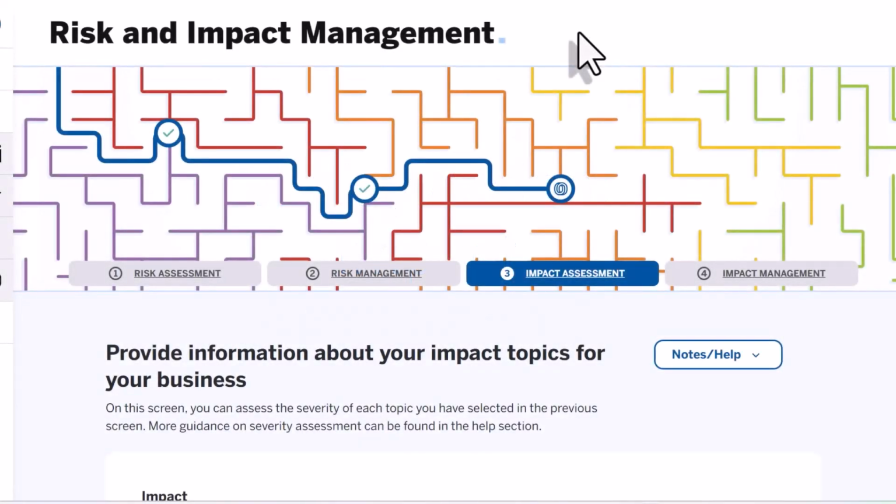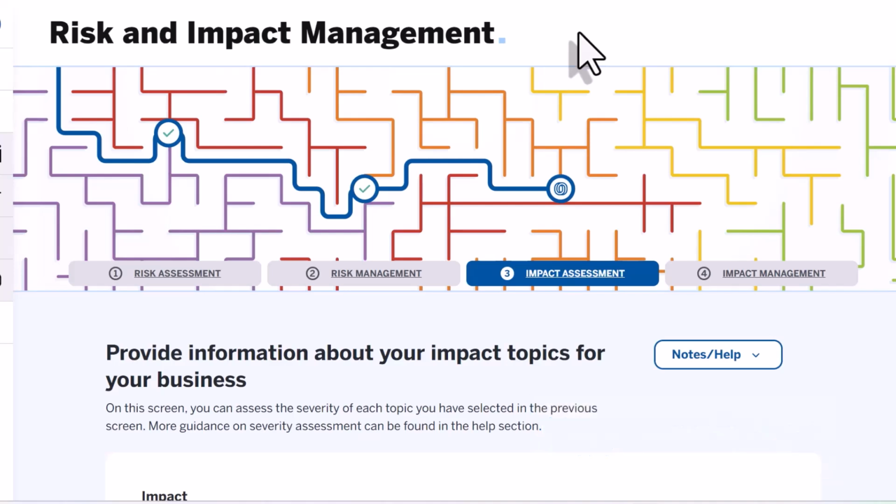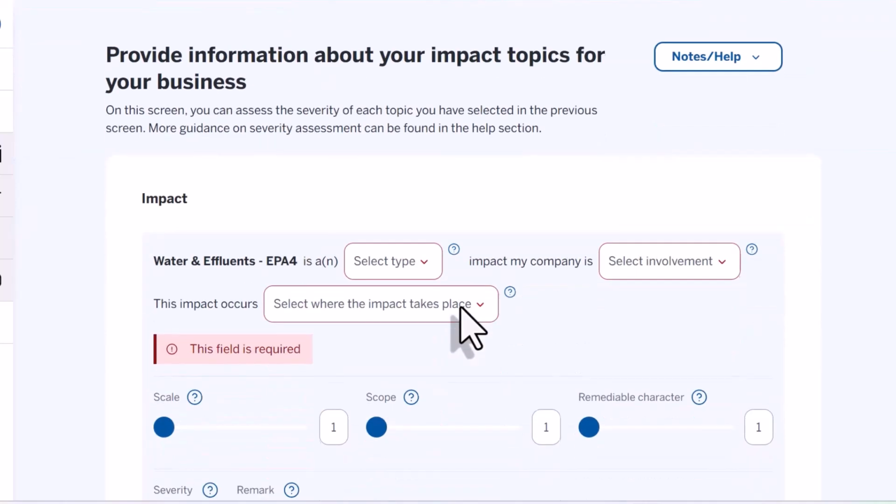Before engaging in the impact assessment section, make sure to map or update your supply chain business partners in the sustainability platform. This will be the basis for the supply chain countries and site level information. Please refer to our tutorial on mapping your supply chain to learn more about this process. Link for tutorial can be found below. Bear in mind, any changes made to the sustainability platform will take 24 hours before being available to sync in M4 Sustainapass.